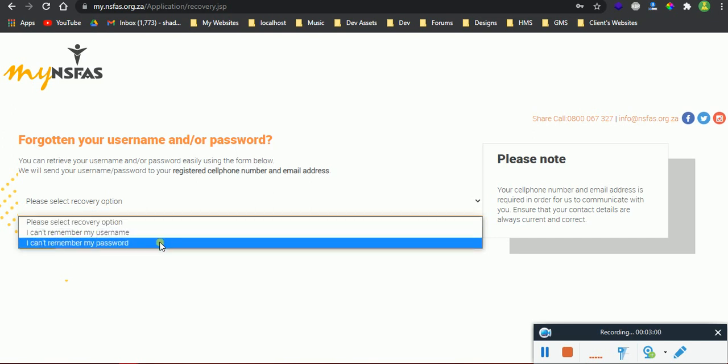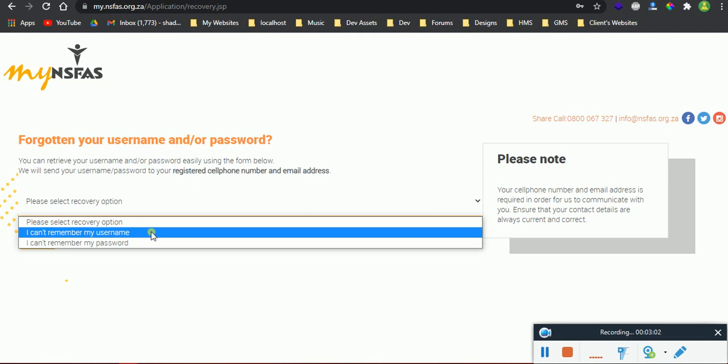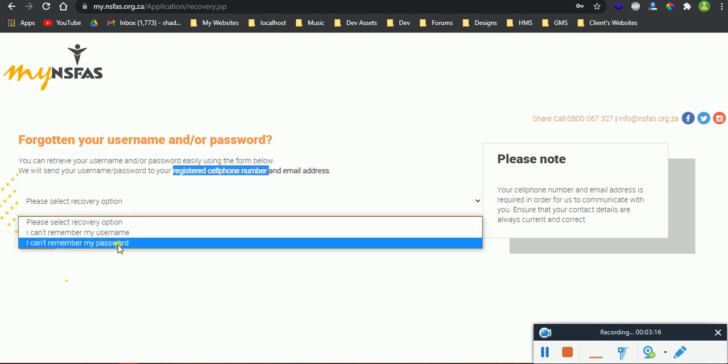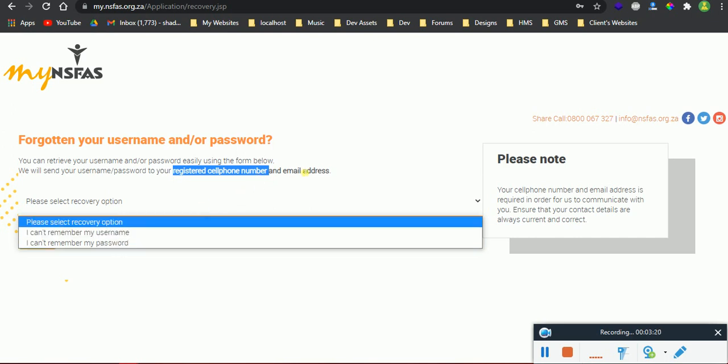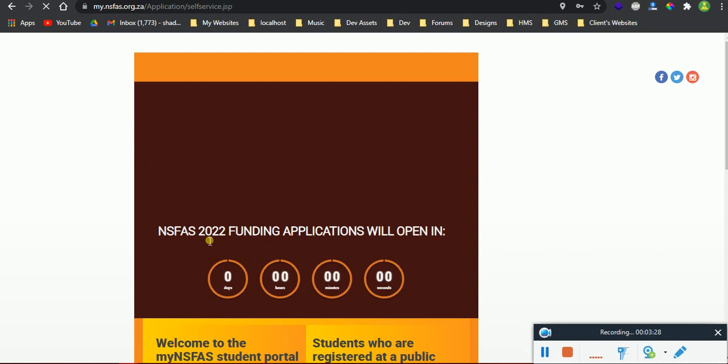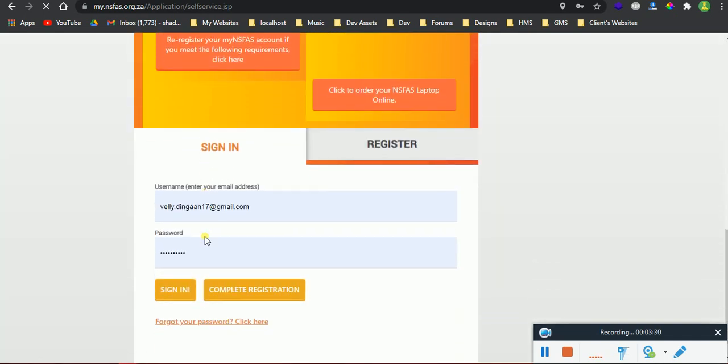either username or password. If you don't remember your email address, you can just click, I can't remember my username. Then they will send the email address to this mobile number. Ne? And again, if you can't remember your password, then they will send the link to a mobile number and the email address you used to create this account. So what you can do now is just log in, then apply.